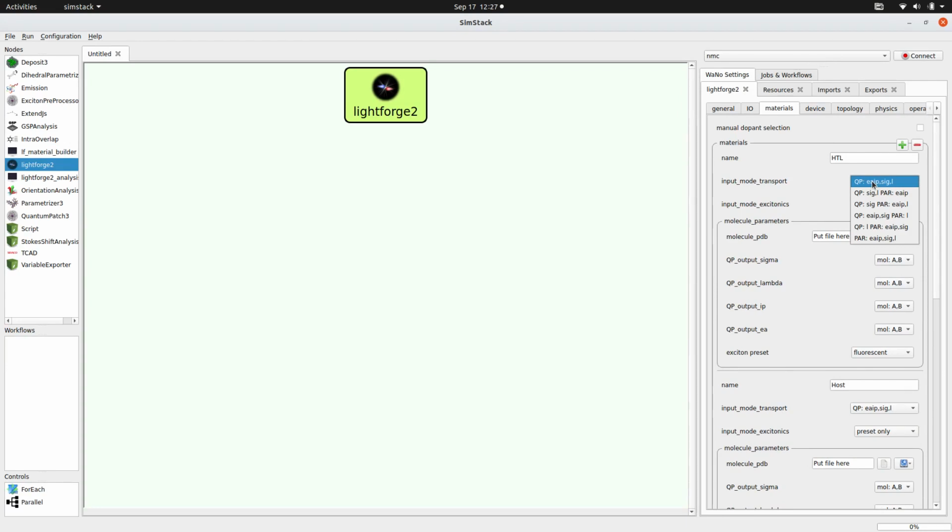In the drop-down menu, Input Mode Transport, we can choose where to draw our material parameters from, which are relevant for charge transport. These are 3 different kinds of parameters: EA/IP, SIG and L. Sig is short for sigma, and it refers to the standard deviation of the energy disorder. L is short for lambda, it refers to the reorganization energy of charge transport, and EA/IP is short for ionization potential and electron affinity.